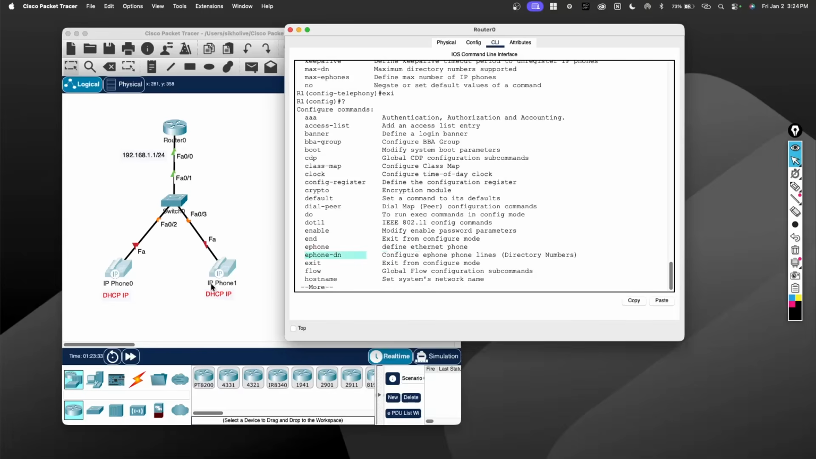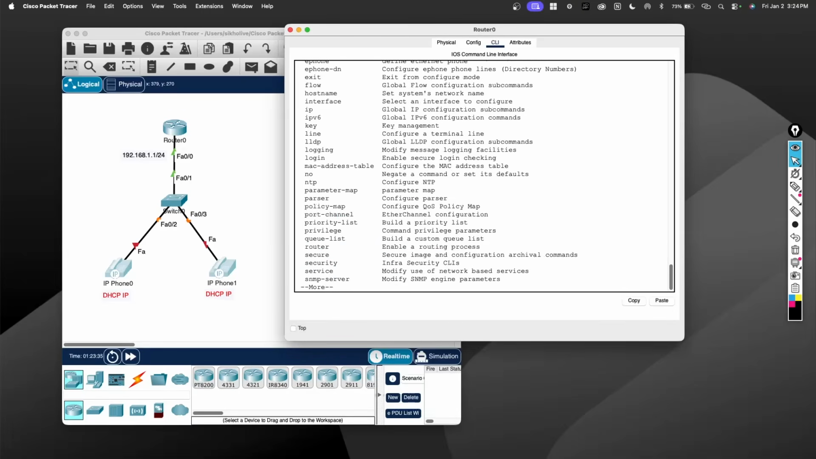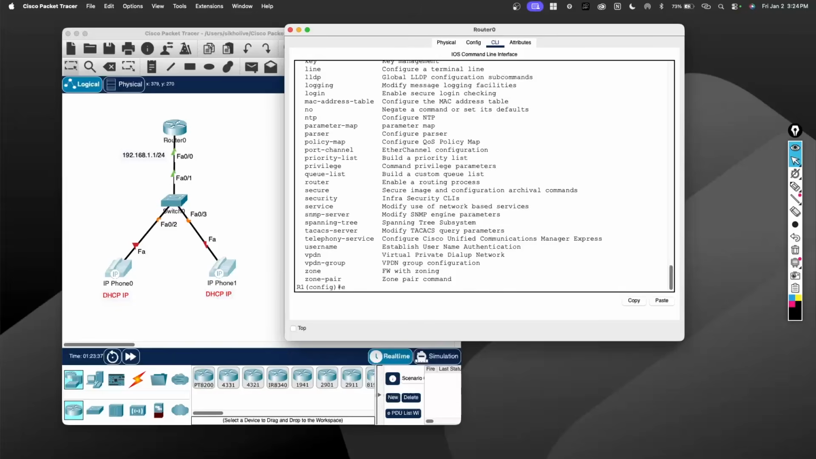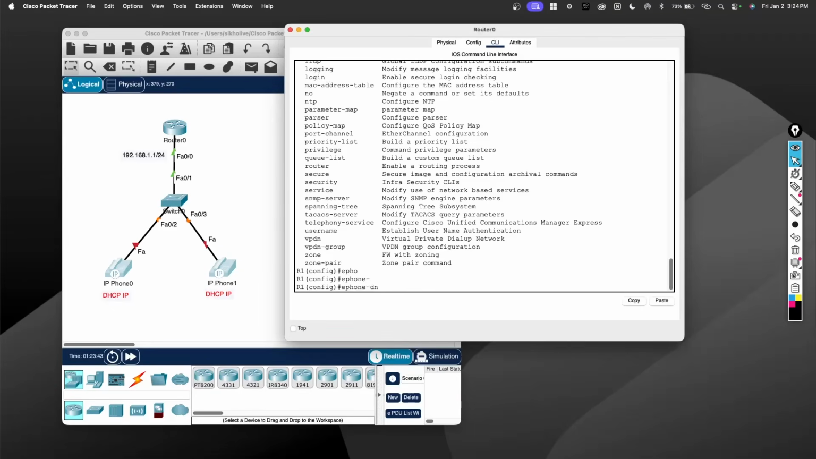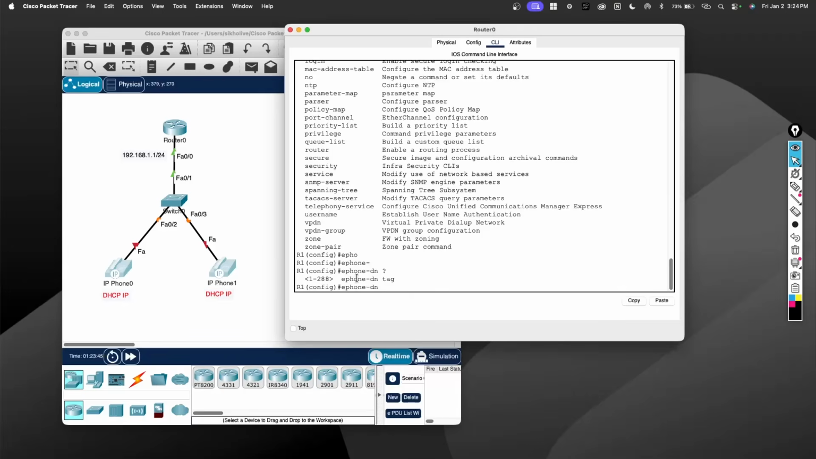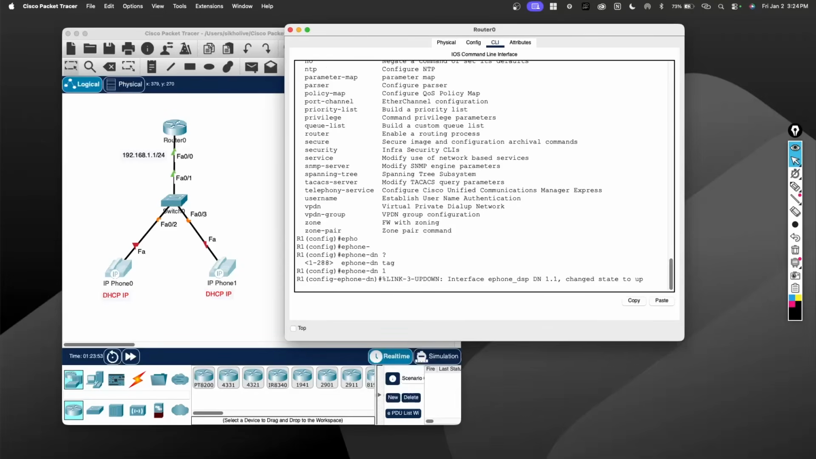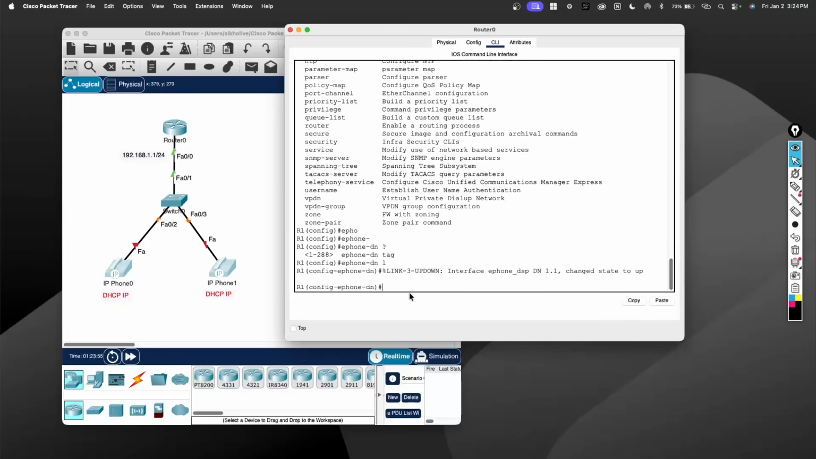Next command is ephone-dn. So I'm going to assign ephone-dn and then a question mark. You can choose an ephone directory number between 1 to 288. So I'm going to use ephone-dn 1. Enter, and then you can just apply a number.